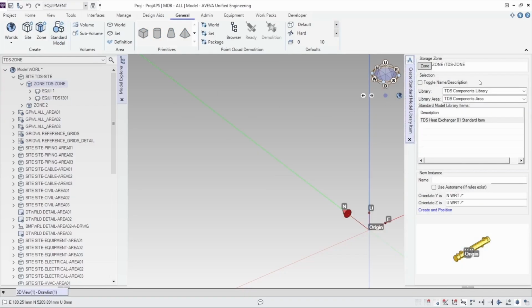Before we proceed, let's take a moment to understand the form layout. The storage zone defines where the new item will be created within the model hierarchy. The selection section includes drop-downs for library, library area, and standard model library items, listing all the entries available for use. Below that, the New Instance section allows you to define the name, orientation, and position of the new item before placing it in the model.